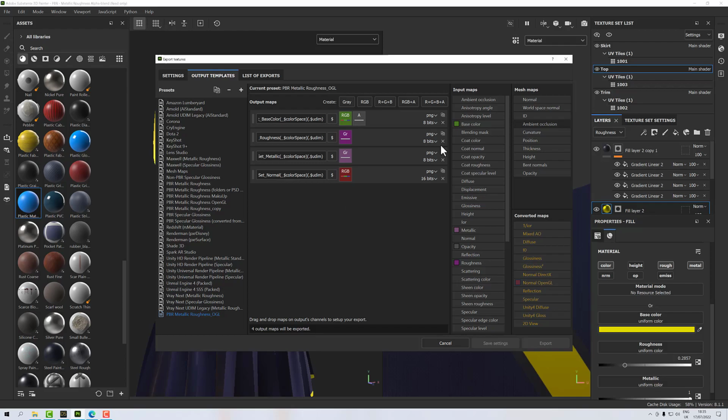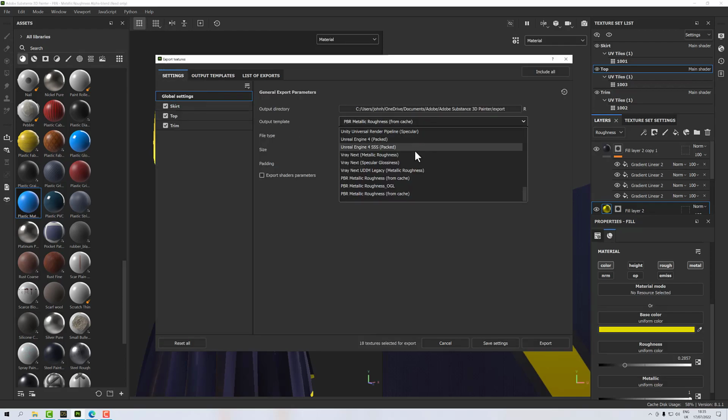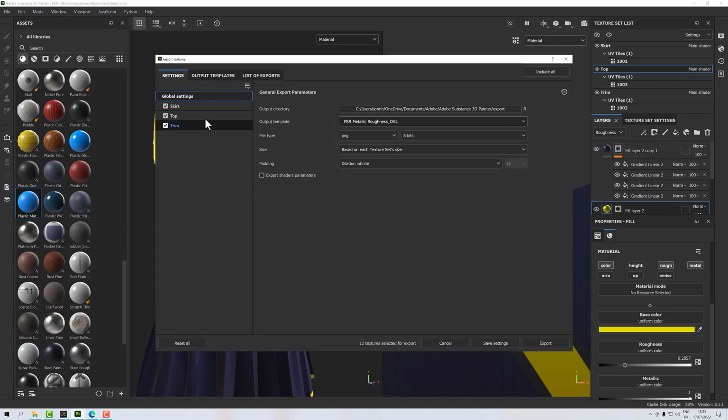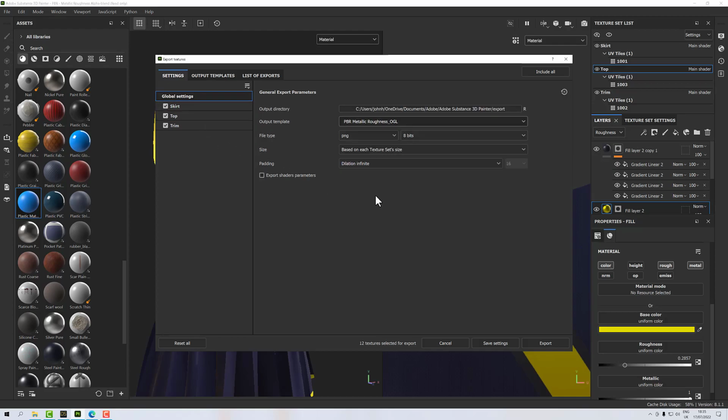So let's turn that off, and I'm going to go back to my settings, and from my list we should now have PBR metallic roughness OGL. We can see which channels are going to be exported for each, and here I'm going to up-res my textures.